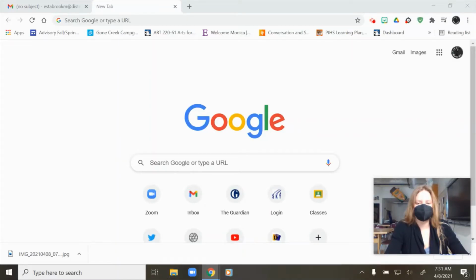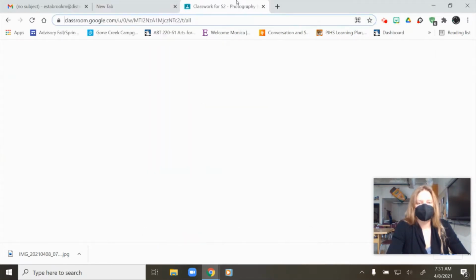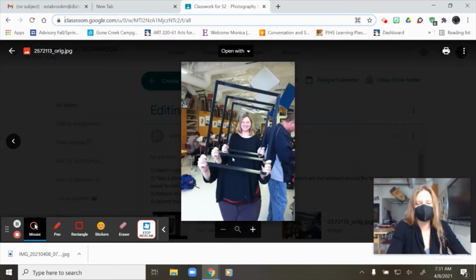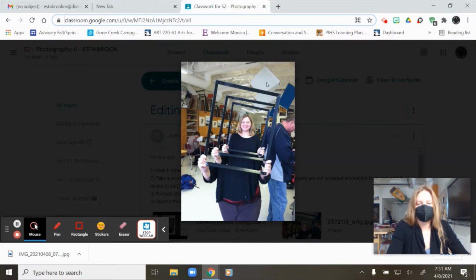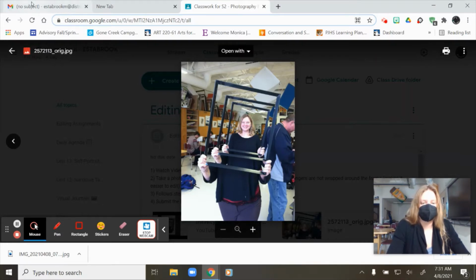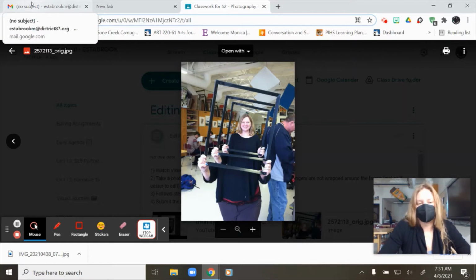Okay, for this assignment, we're going to learn how to do kind of an infinity idea using a picture frame. I'm going to share this image with you of a completed picture so you can get an idea of it. It's going to look something like this, where you're going to repeat the same thing inside of this frame. So let's go ahead, and first thing you need to do is take a picture.